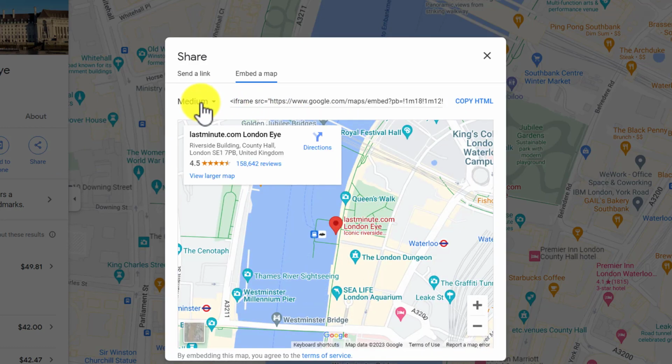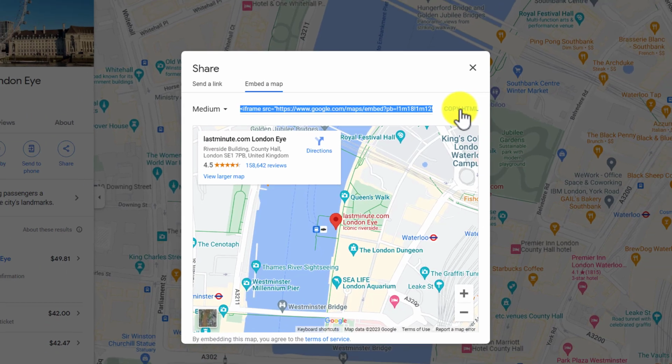And now from here, we are going to select the size of our map. We are going to set it to medium. And then we are going to copy this code from here. We are going to click on copy HTML. So our code is now copied.